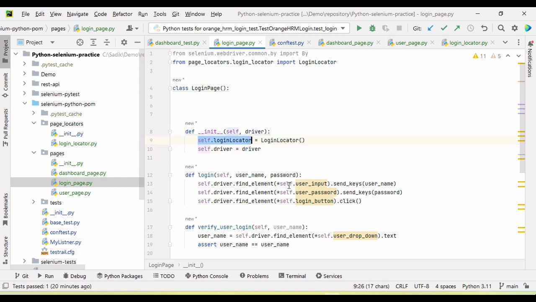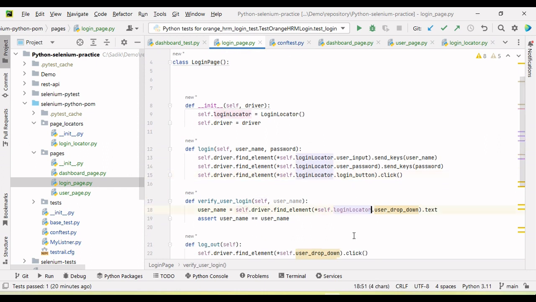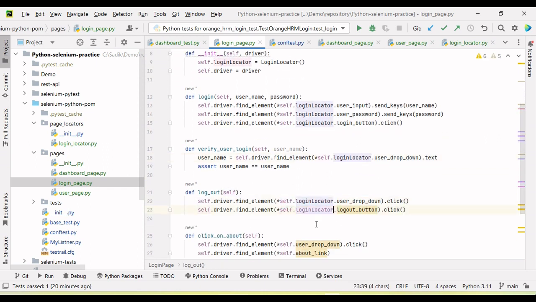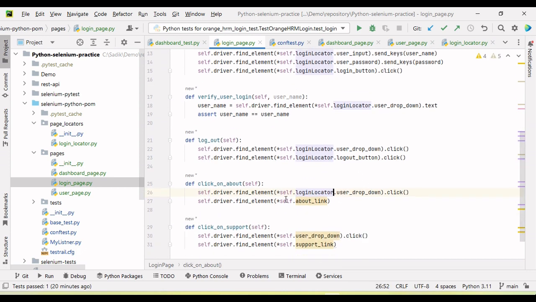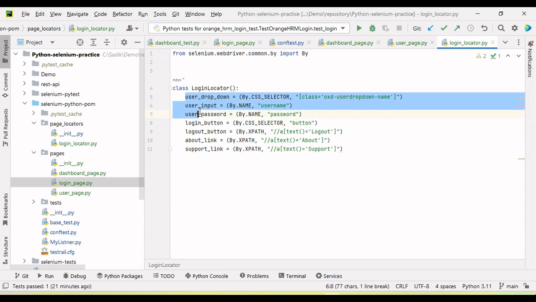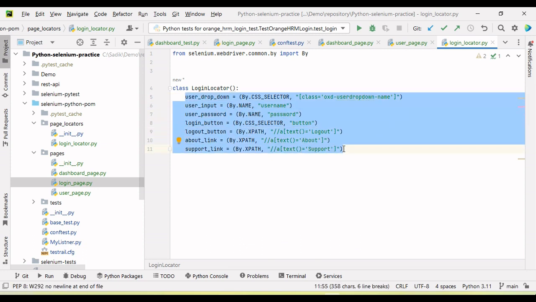Now we need to replace self with the login locators object, because now we need to call the variables by using the login locators object. We are replacing this because these locators are defined under the login locator class. If we want to get the locator from it, we need an object of the class and then the variable name. If I inspect this, you can see the variable is defined here.